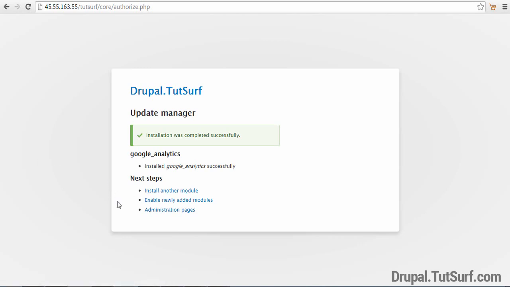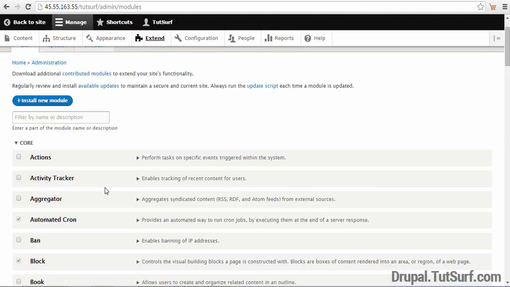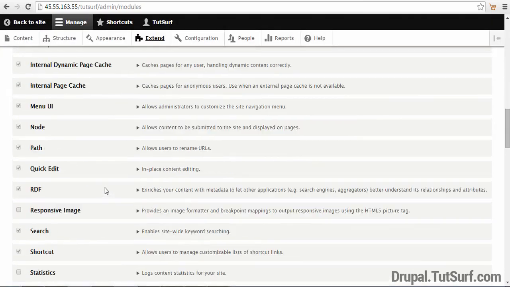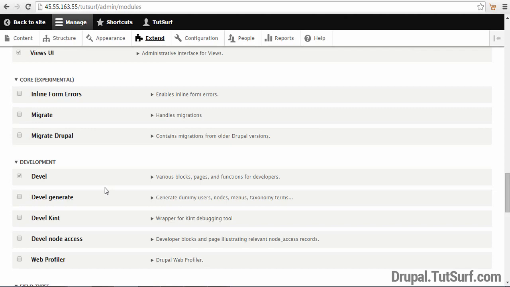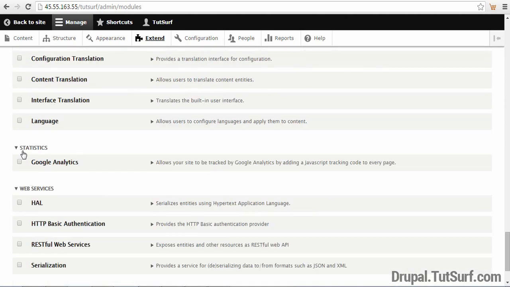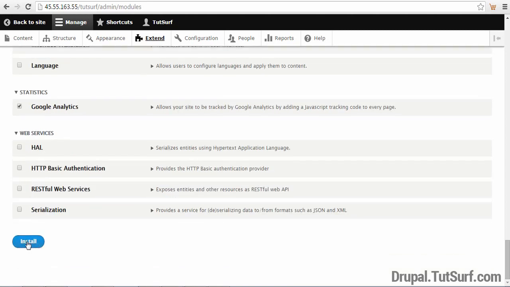Once the module is installed, we click on Enable Newly Added Module. We scroll down to the bottom of the page and we should see our Google Analytics module. You can see here it says Statistics. We enable it here, scroll down, and then we click on Install.